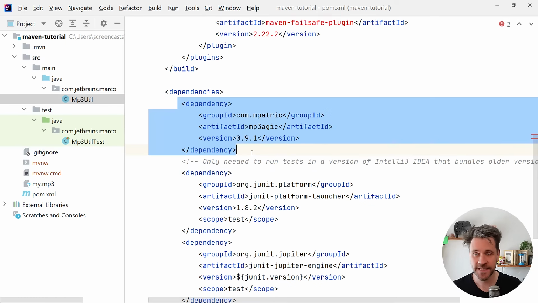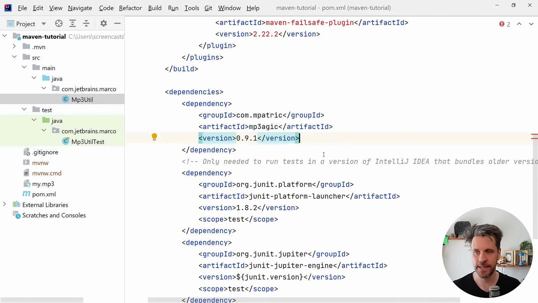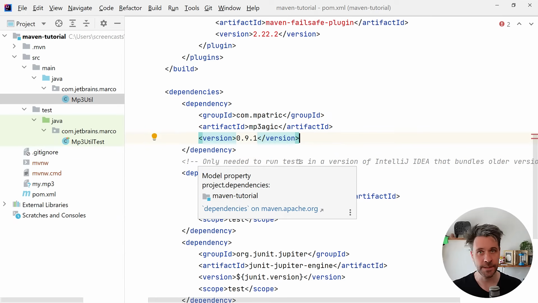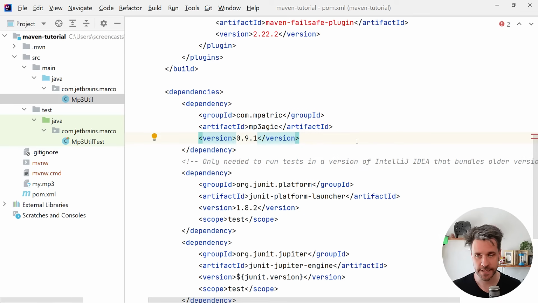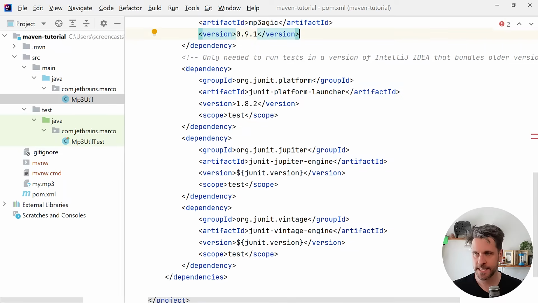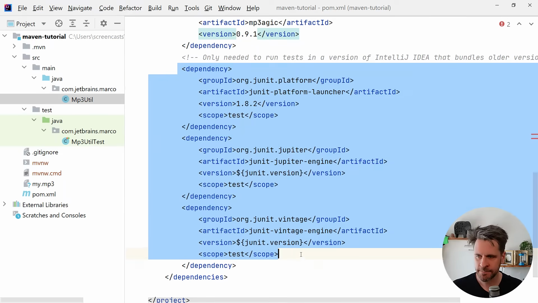And that is enough. This tag here is enough to tell Maven, hey, please download this dependency for me and make it available inside my project. That's pretty nifty. There's also some other dependencies in here. You can see, again, there are 3 dependencies that have something to do with JUnit. JUnit used for running the tests.